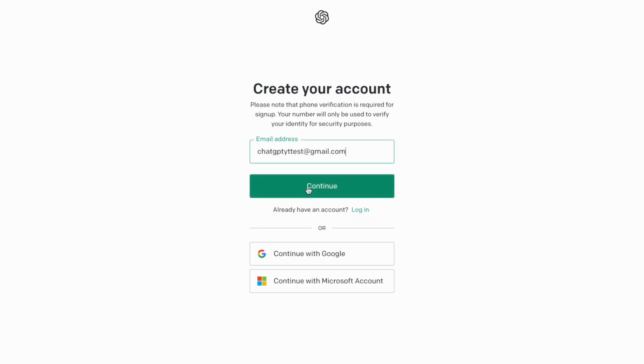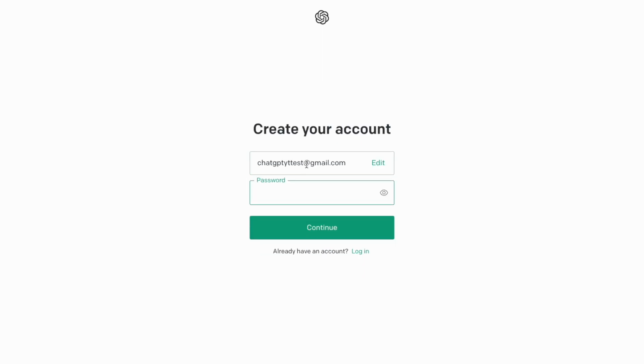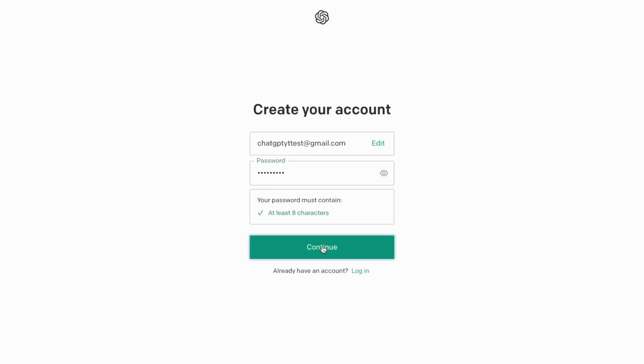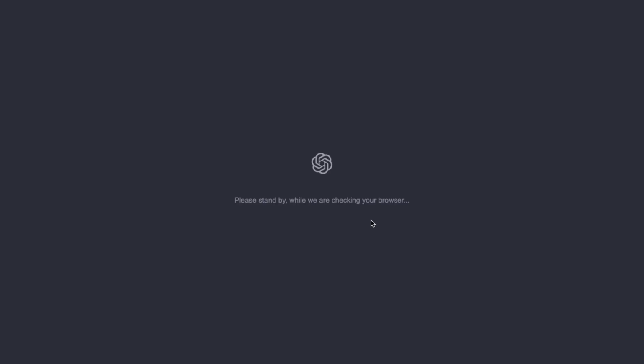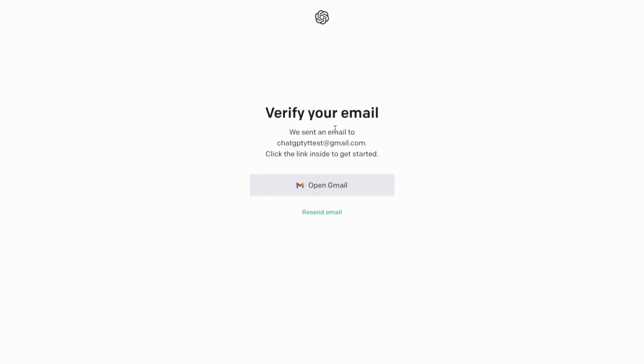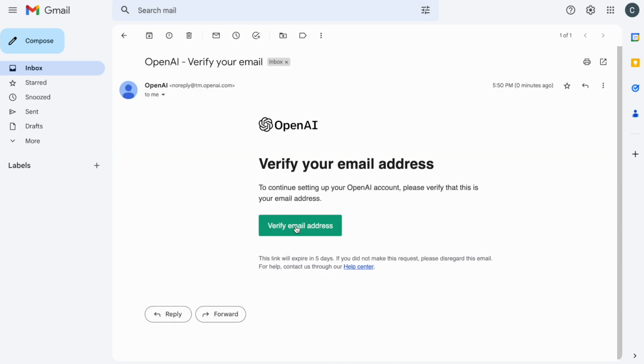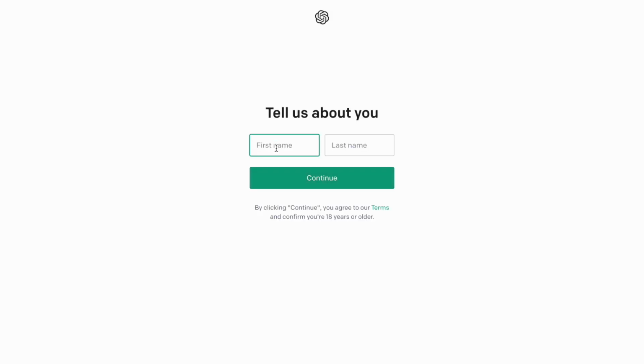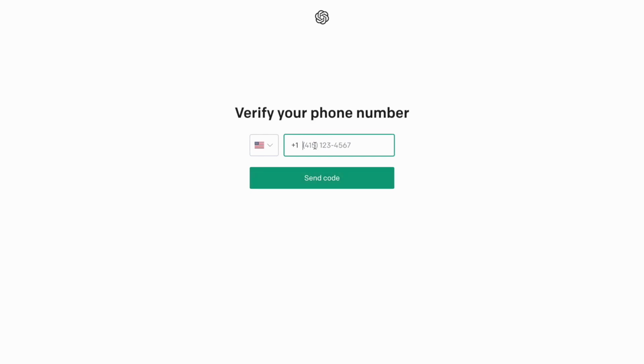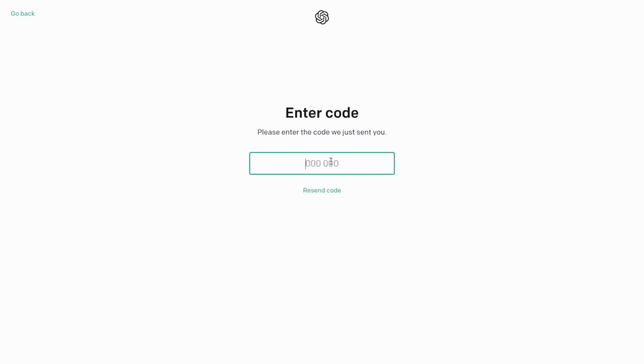Put an email, and then make a password, and then continue. Now it wants to verify your email. You will go to your email, click on Verify Email Address. Enter your first and last name. Now enter your phone number. Enter the code that they sent on your phone.